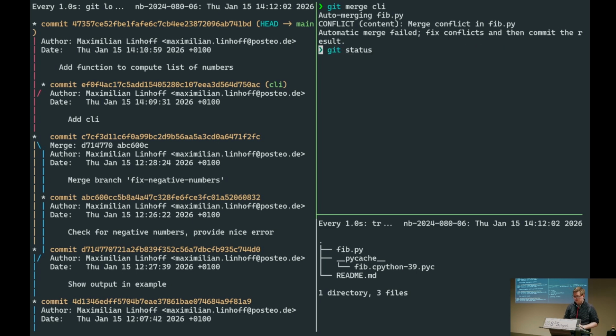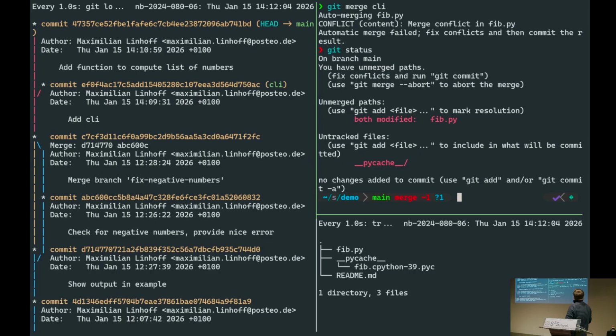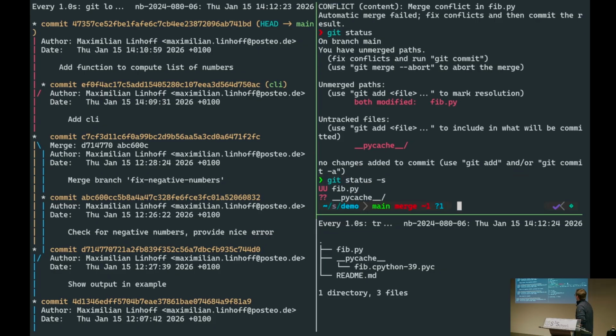So a good thing to do is always to check git status. It says you're on branch main, and we are currently doing a merge. So you have unmerged paths. And the only thing that has a problem is this fib.py. And there's the untracked file we will get rid of soon, I promise. Git status -s also shows you this here. So there's fib.py, and during a merge, it will show the files with conflict as UU, which means updated in both sides of the merge.